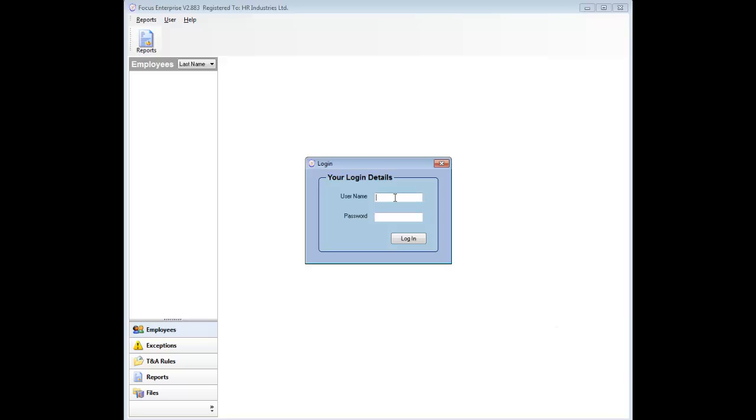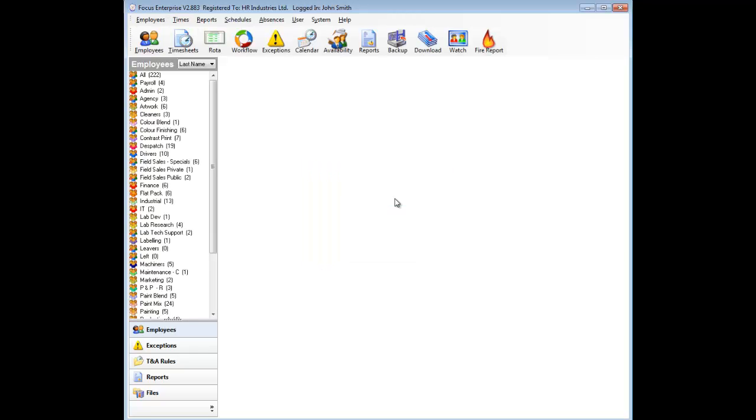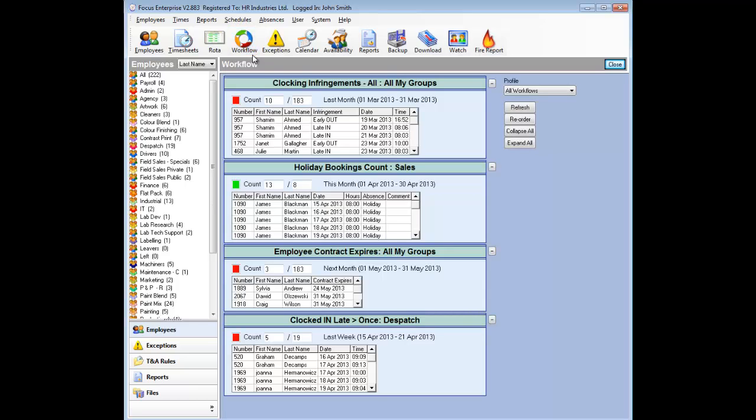In this video we look at how to use the Workflow module for Focus Pro and Focus Enterprise to highlight any events needing your attention. Click on the Workflow icon to open the Workflow screen. Here we can see 4 workflows.